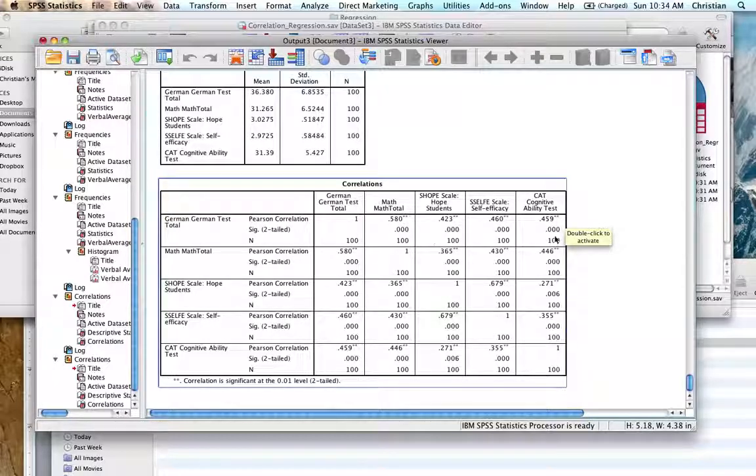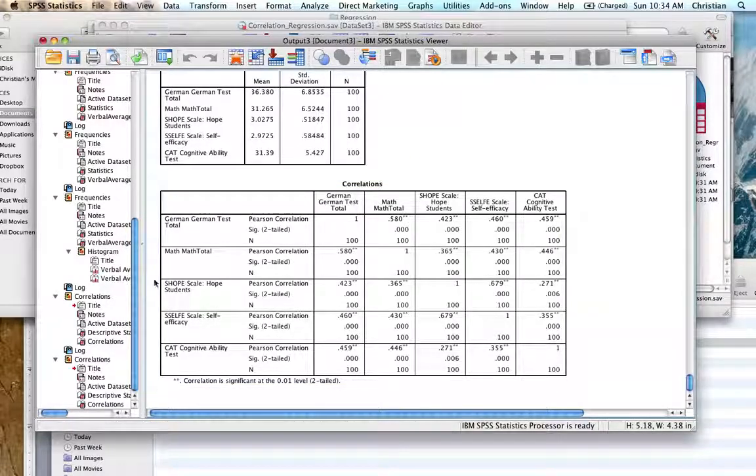So we see they're all highly significant, and we see German correlates the highest with math, then German correlates a little bit lower with hope, 0.42, then 0.46 with self-efficacy, and about 0.46 with the cognitive ability test. So we could say German correlates about as strongly with self-efficacy as with the cognitive ability test. Then you could also do significance tests about the difference between correlations. Is math correlated statistically significantly higher with German than hope? But this is another story, here it's just to show that you can make these tables.